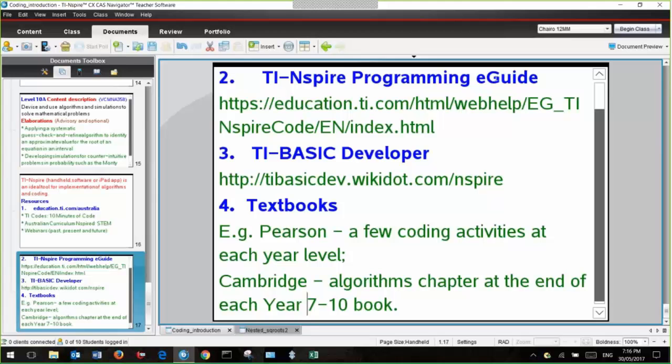If there's something I'm not sure how a particular command works, I go to that. There's another site called TI Basic Developer, worth looking at. And the textbooks, I only had a look at a couple of them. Pearson has coding and algorithm activities scattered throughout the book. Cambridge has a chapter at the end, which doesn't necessarily mean that it should all be done together. It's something that you can dip into as needed.